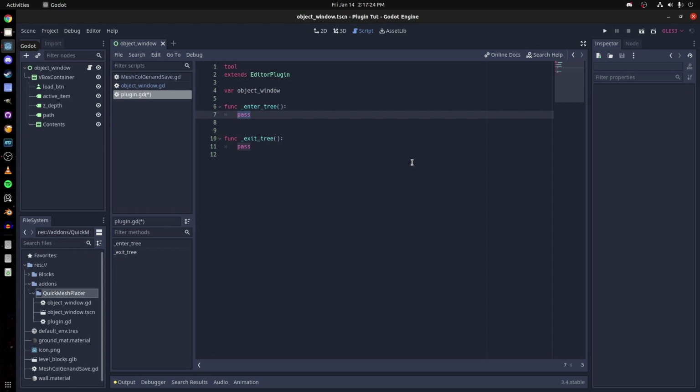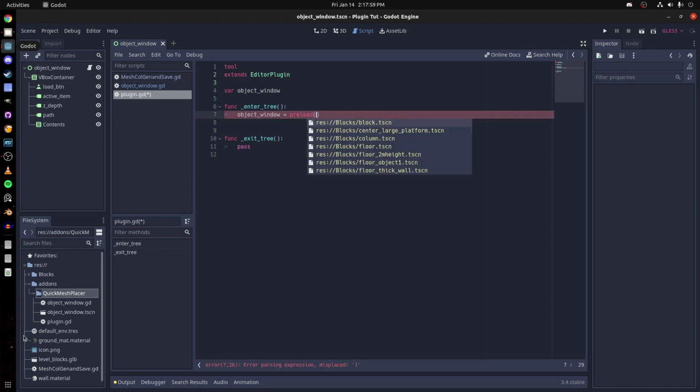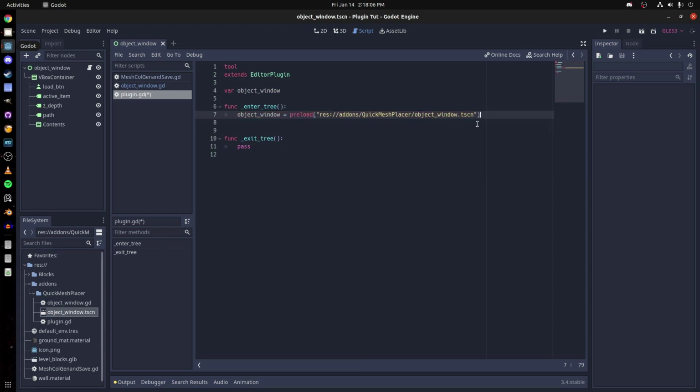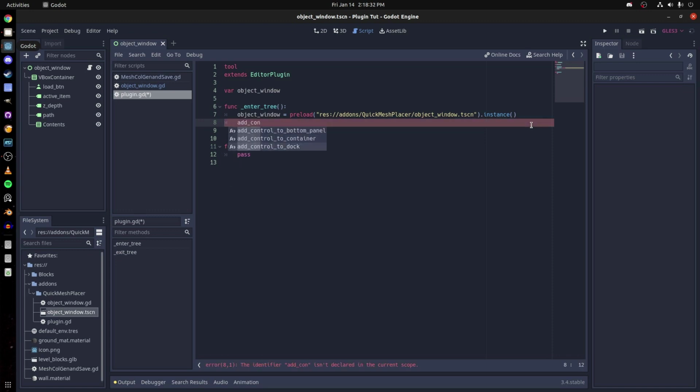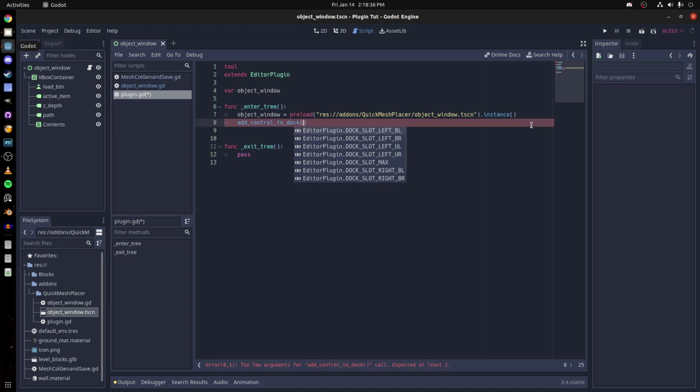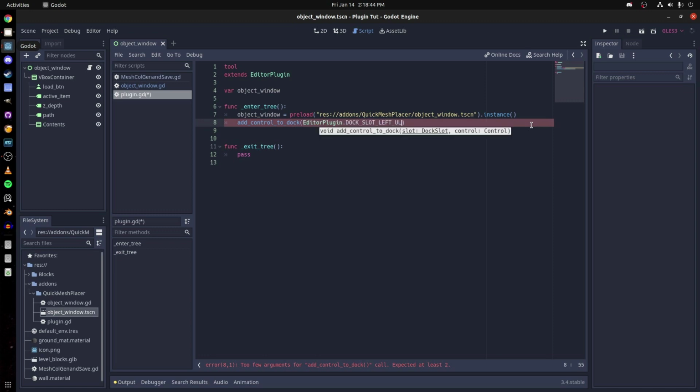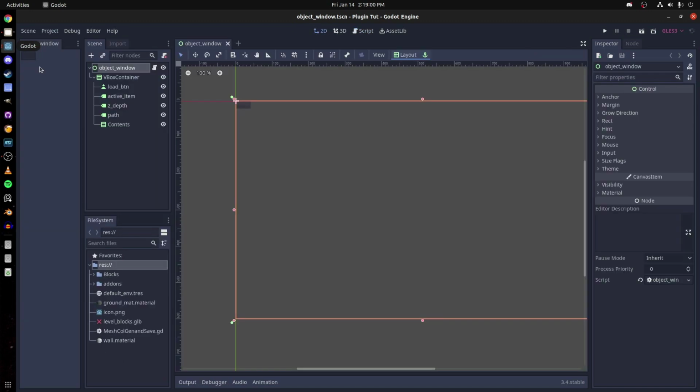So let's say object window, you can go ahead and grab this here, slap it there, and then say instance, and we can add it to the dock using add control to container or to dock, and we could put it to the upper left and specify object window. Save, and now we can reload this project, and there you go, we have this here with no content.